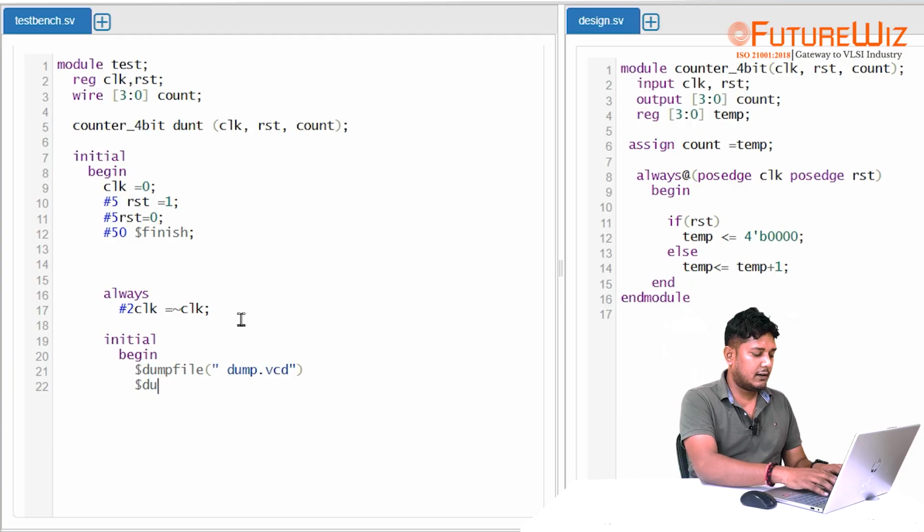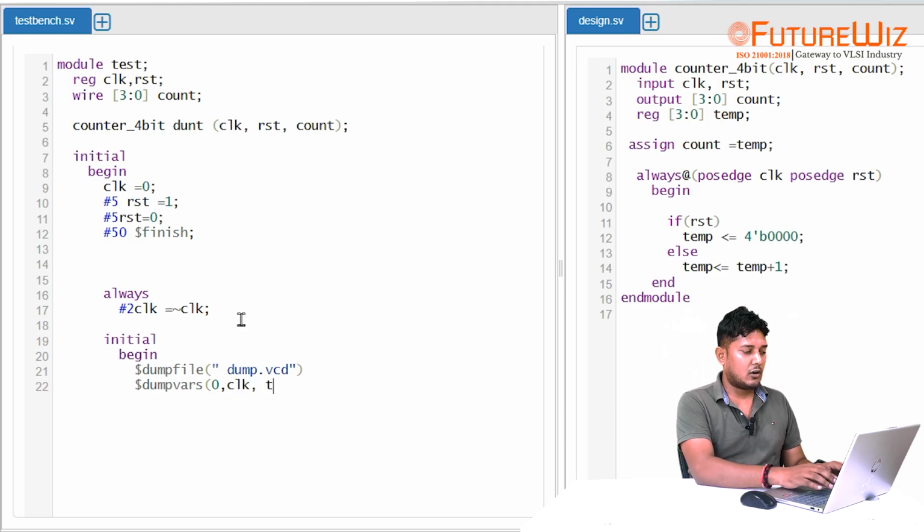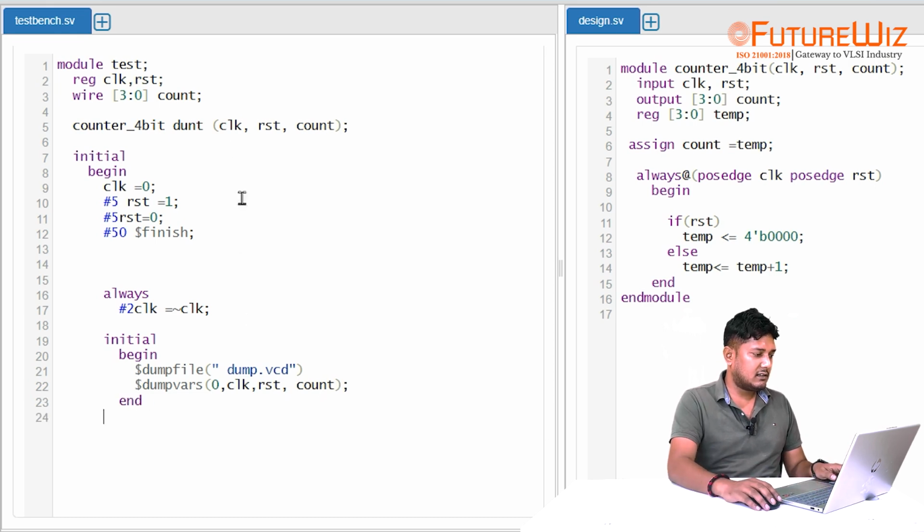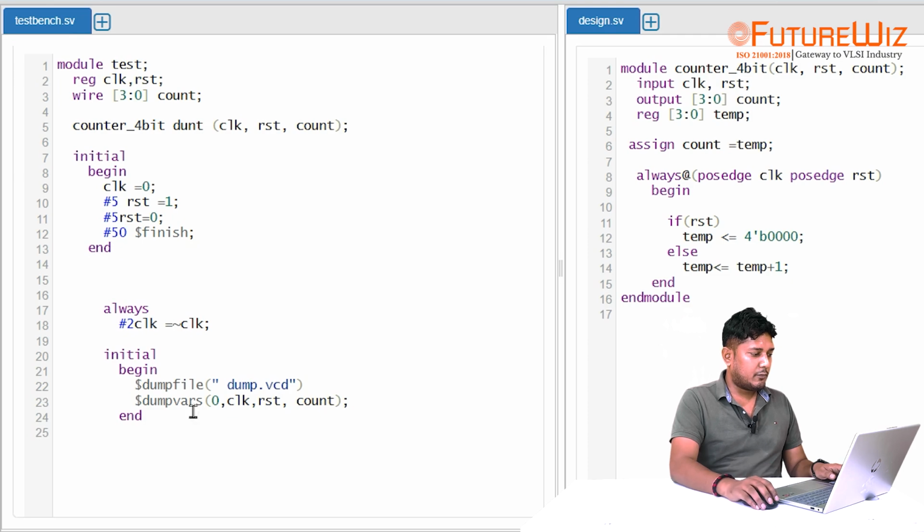So there are two syntaxes which we need to use over here. One is $dumpfile and another is $dumpvars. Inside that, you need to write the signals for which you want to capture the waveform. So for the hierarchical approach, I'm putting 0 as the initial value. Then I have to print clock, I have to print reset, I have to print count. And as this syntax started with begin, I need to add end here. There is a requirement of putting end also here, and then endmodule.